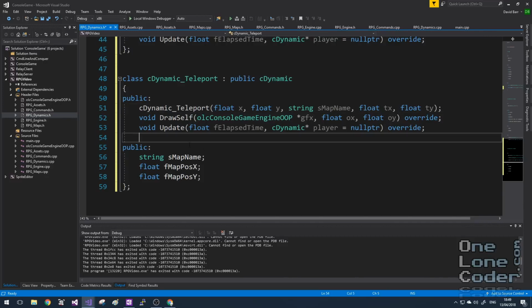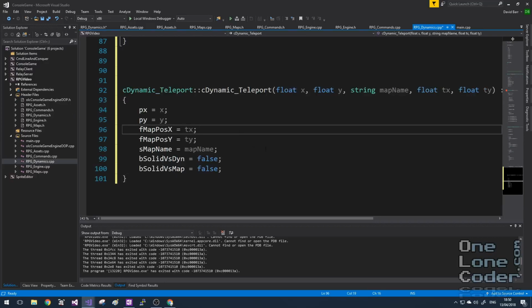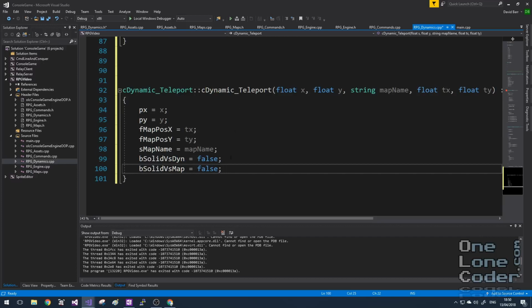And of course all we're going to store in this class are those coordinates, the x and y of the target map, and the map name. Let's go and implement the body of this now. So the constructor, all that's going to do is cache a local copy of the data for that object. And because we want the teleporter to be able to be walked on top of, we make it solid against nothing. So the player, which is a dynamic object himself, can actually walk over this object.